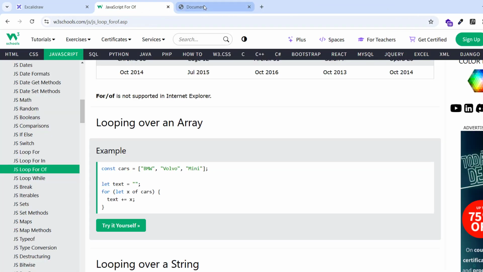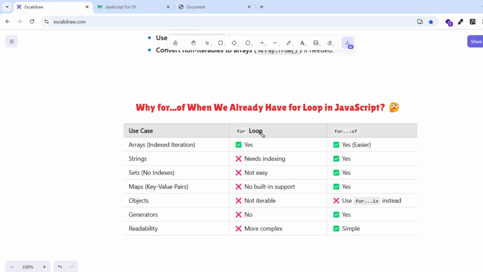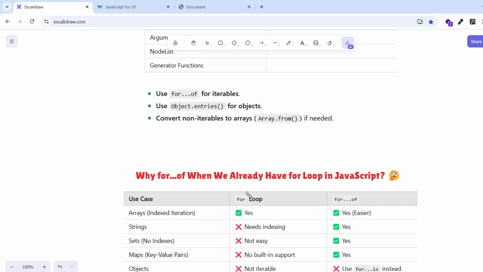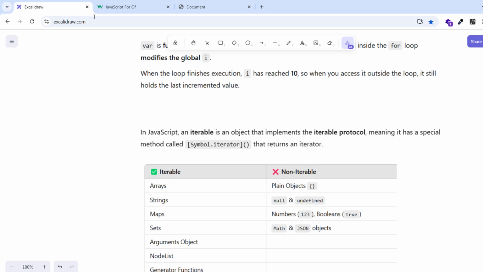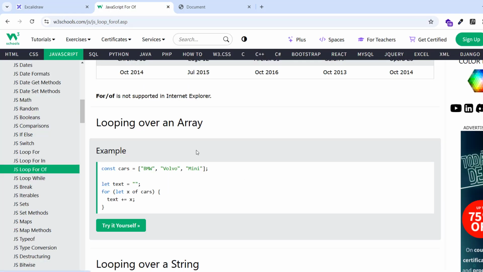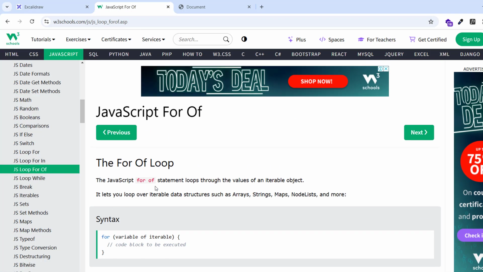You have to understand very well why we need the for loop and why we need the for of loop. You see the for of loop has many more use cases than the for loop, so that's why we are going to use for of loop. And another thing you need to understand is what an iterable is. The JavaScript for of statement loops through the values of an iterable object.